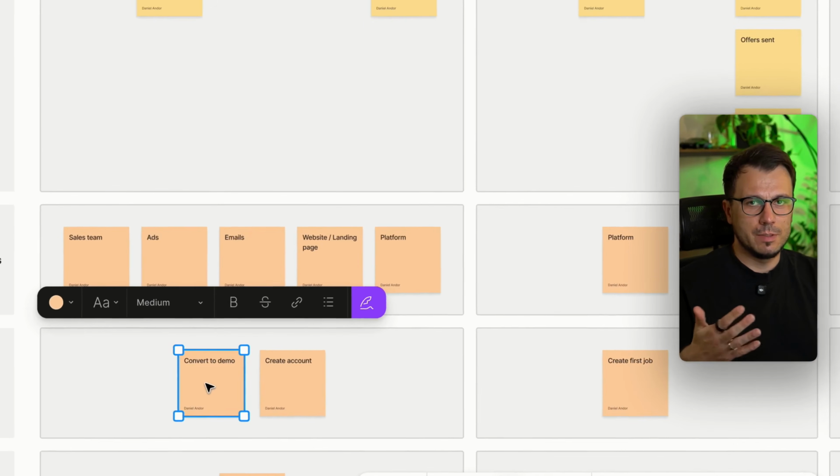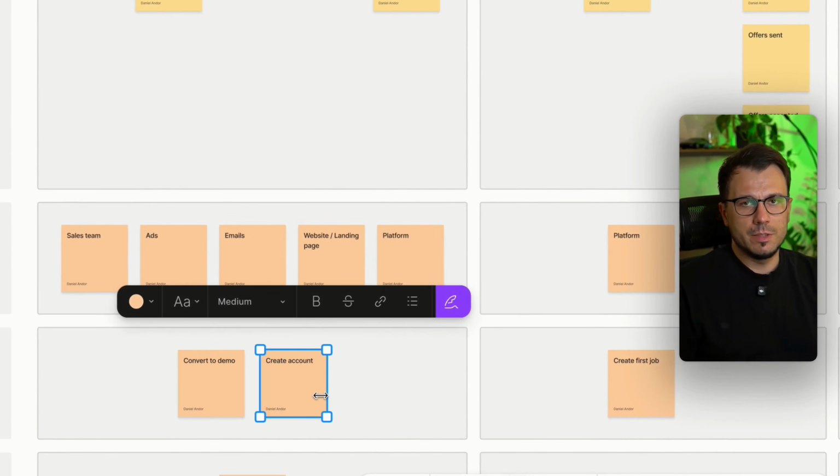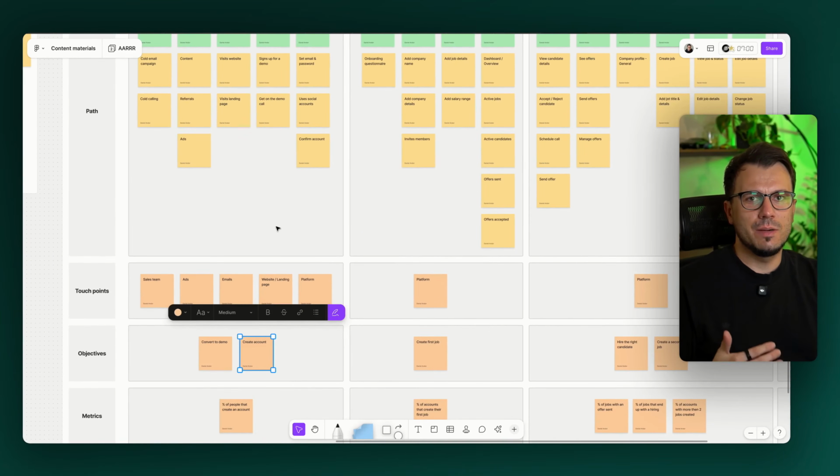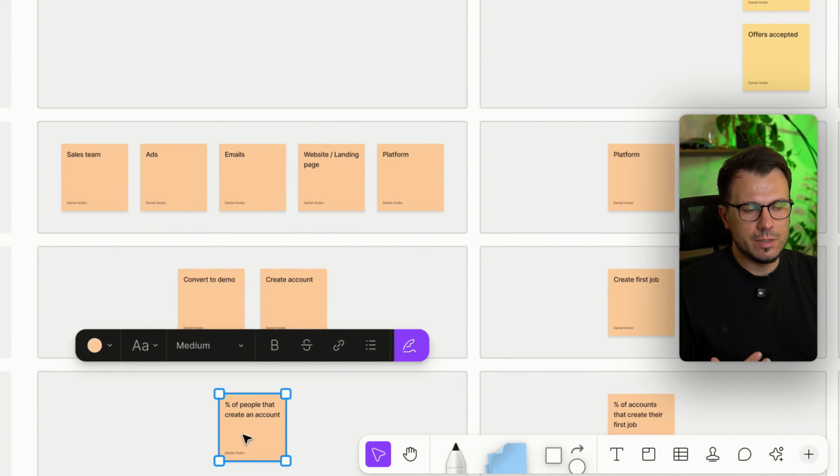What we want is for people to convert to demo, and we want people to create an account at this point. Then the next step is to understand how we can actually measure this, or what we can measure here. For example, we could measure the percentage of people that create an account.